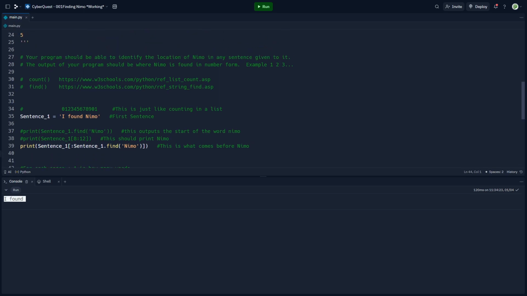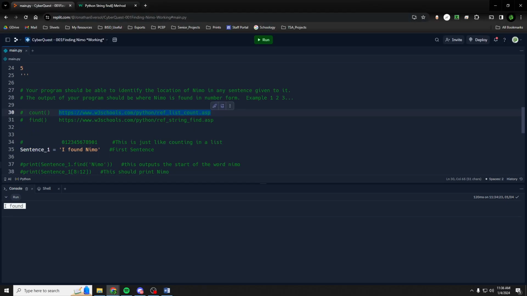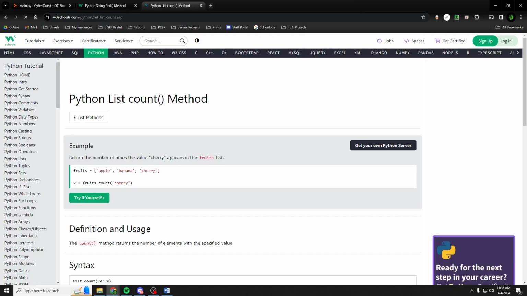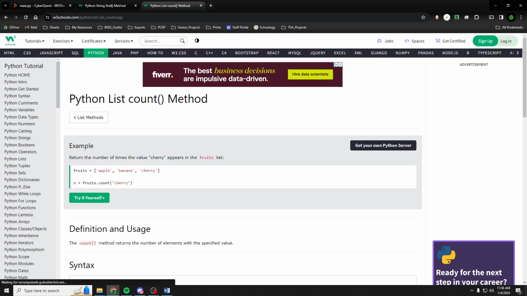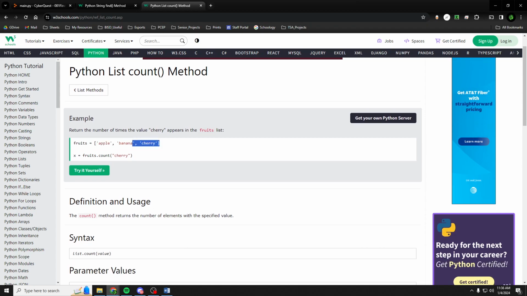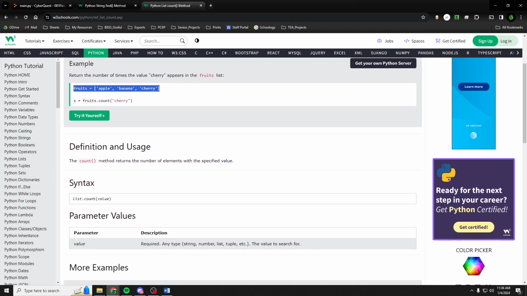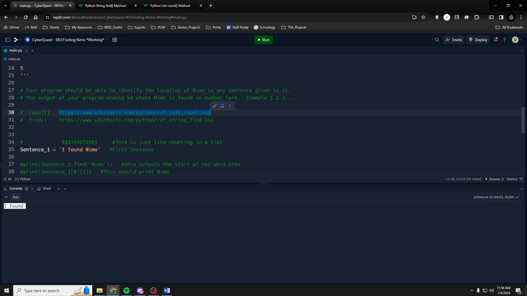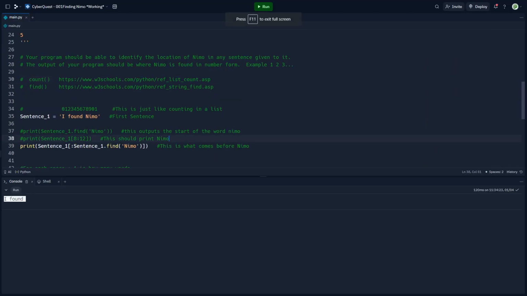So how can we do that? Let's check out this count feature here. I'll take you to this place real quick. Return the number of times the value cherry appears. So this is going to count the number of cherries in this. You can also do the same thing in a sentence. So basically you're using count and you want to see how many times something appears. The thing that we're looking for is cherry, but over here we're going to look for spaces.